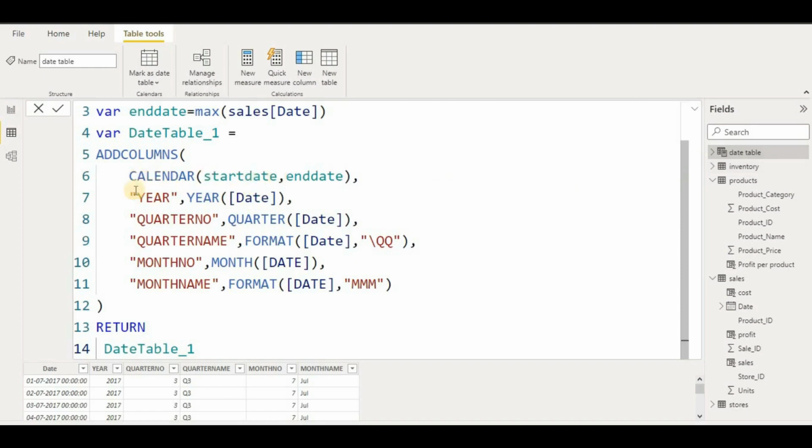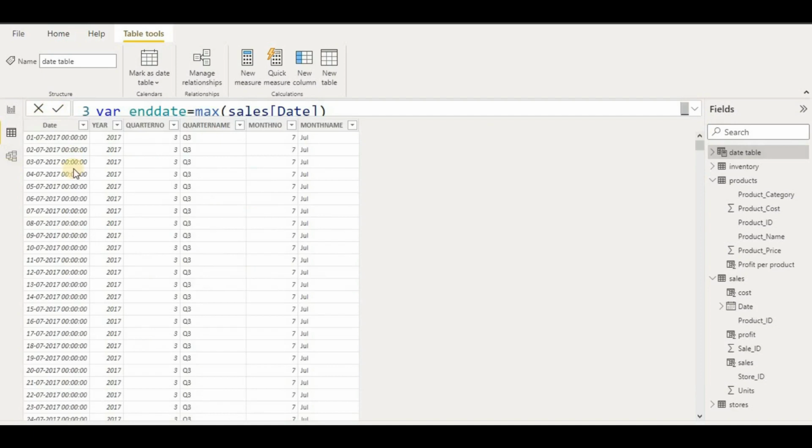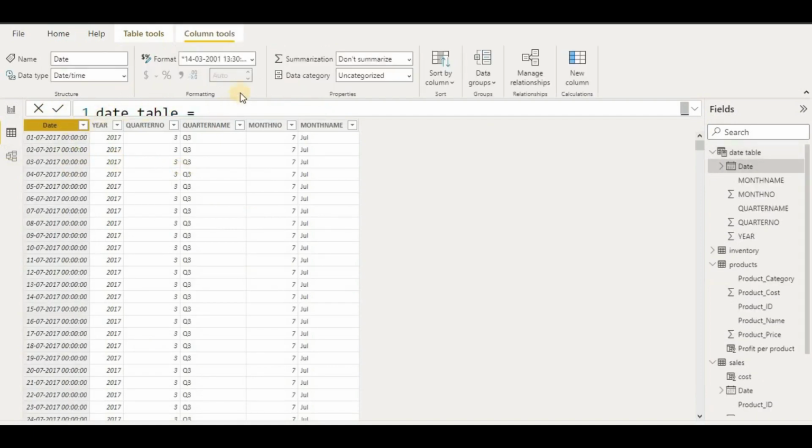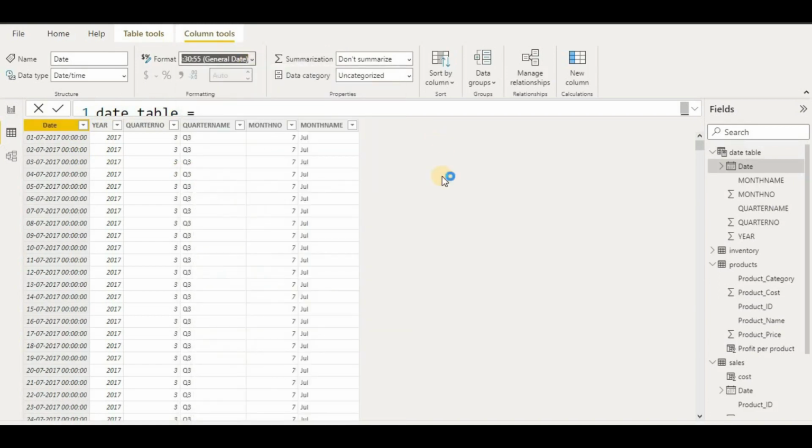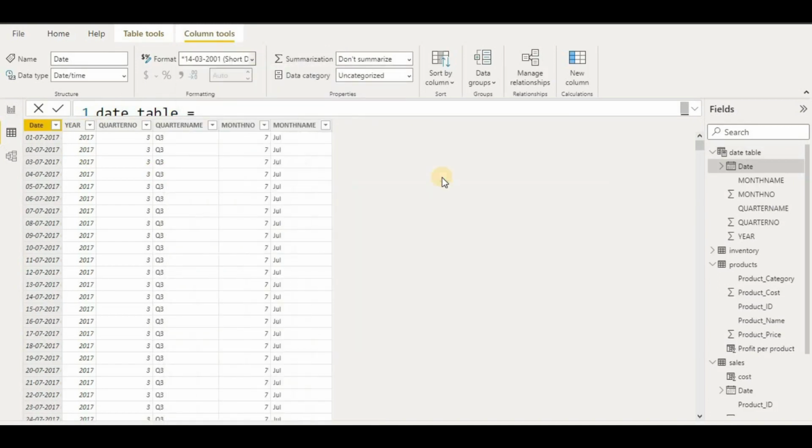So we have a calendar, year, quarter number, quarter name, month number, month name, date, and return, and just close this. Now, so we have here a table. So this is our table here. So I just go over this and just make it short date. So this is better way.